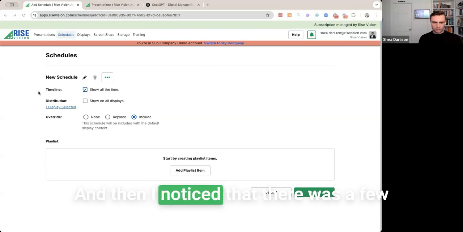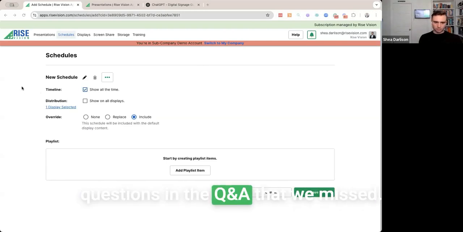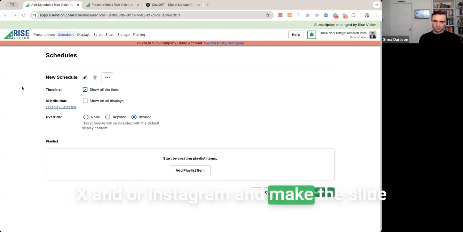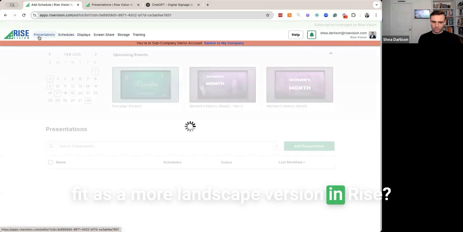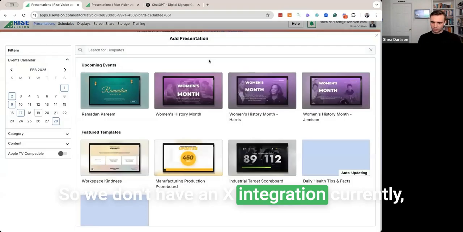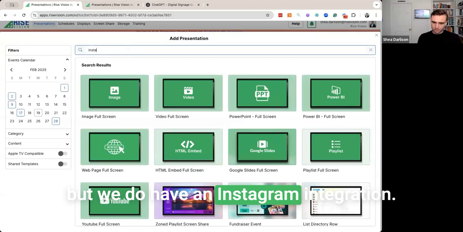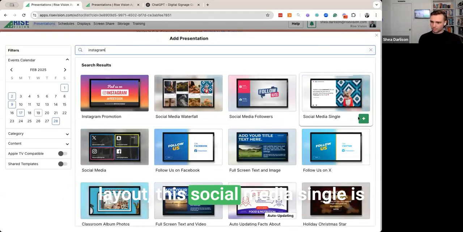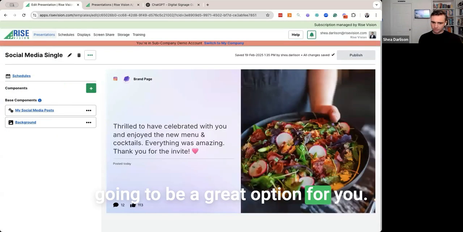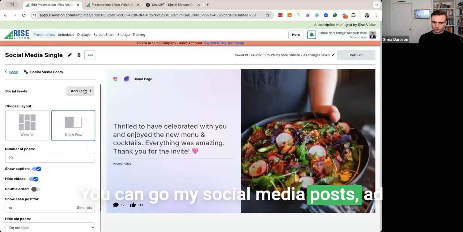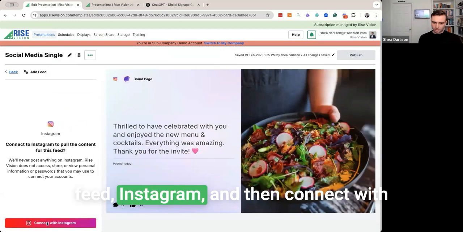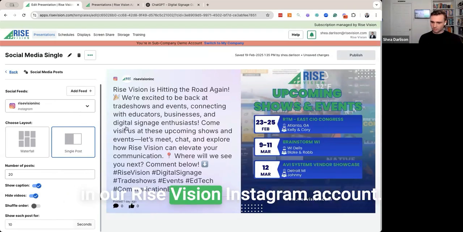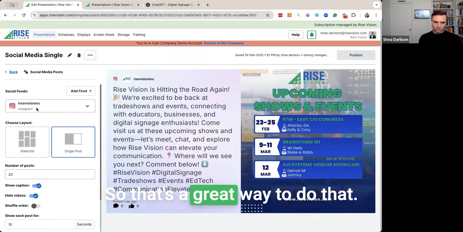Okay, and then I noticed that there were a few questions in the Q&A that we missed. So Jim asked, is there a way to pull from X and or Instagram and make the slide fit as a more landscape version in Rise? We don't have an X integration currently, but we do have an Instagram integration. If you're looking for a more landscape layout, this social media single is going to be a great option for you. You can go to my social media posts, add feed, Instagram, and then connect with Instagram, and this will start pulling in our Rise Vision Instagram account. So that's a great way to do that.